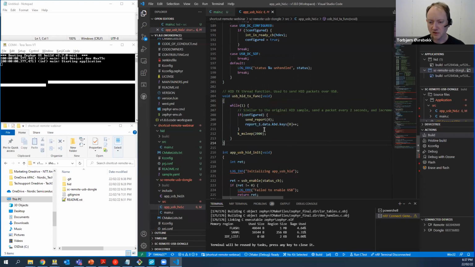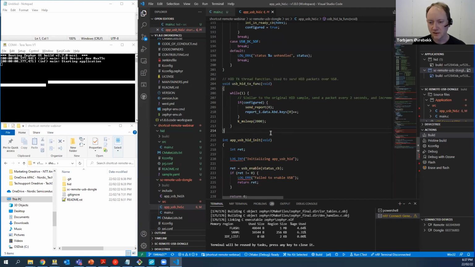And right now, I'm just copying the functionality from the original USB HID example, which was to send a dummy report every 2 seconds. The only difference is that I'm doing this from a thread instead of doing it from a timer. But later on, I will extend upon this to add more functionality.